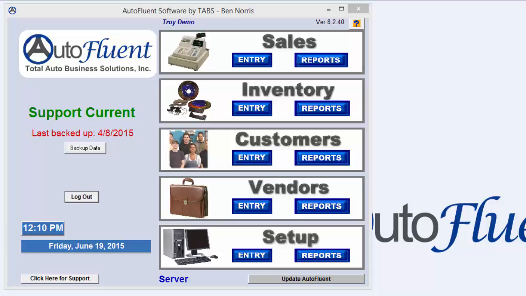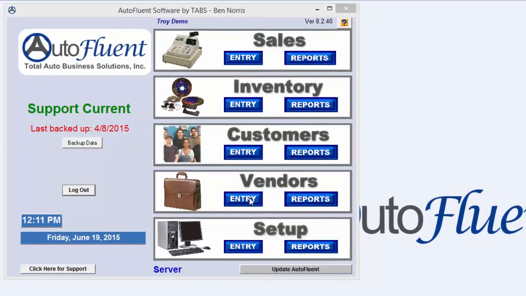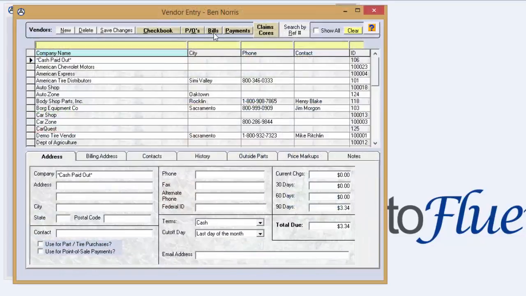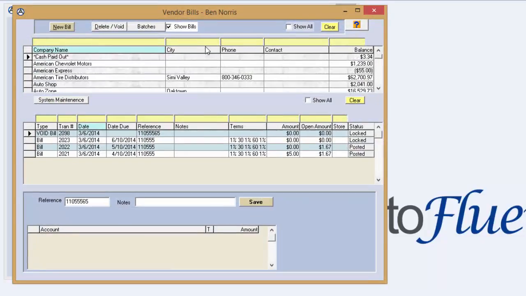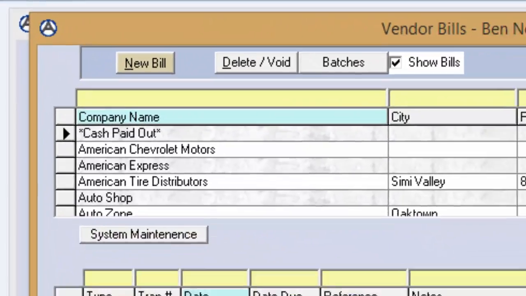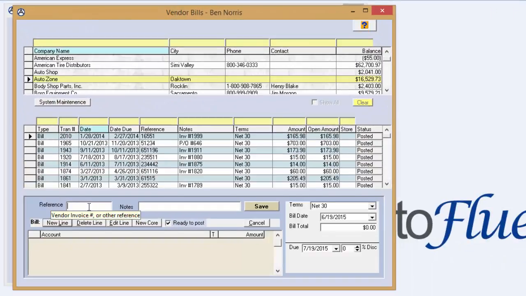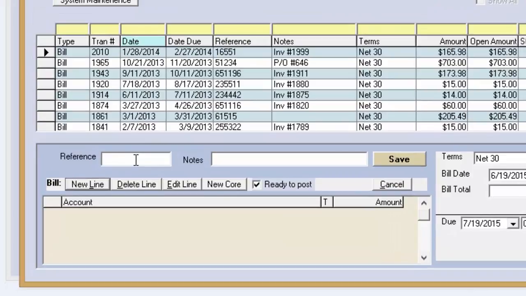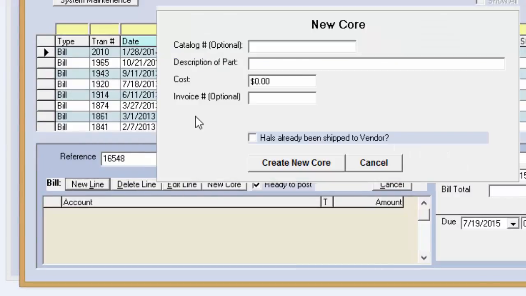Another way to create a core in your AutoFluent system is by adding it to a vendor bill. Go to Vendor Entry and click on the Bills button. Select the vendor that you want to create a core for and click the New Bill button. You'll first need to enter a reference number before adding the new core. Once the reference number has been entered, click the New Core button, enter in all of the applicable information for your core, click this box if the core has already been shipped, and finally click the Create New Core button. Once this vendor bill has been posted, the core will be created in your system.